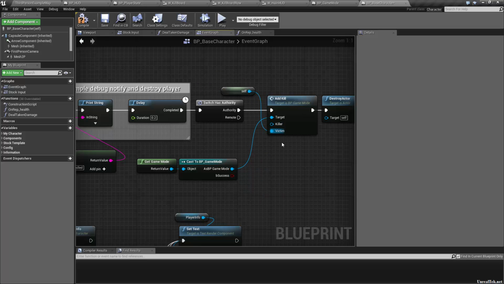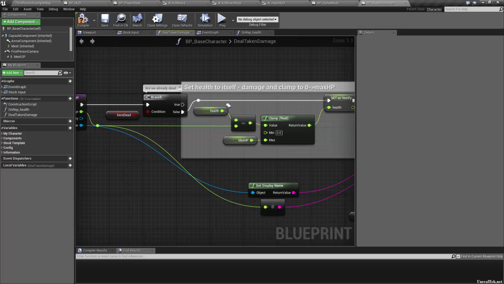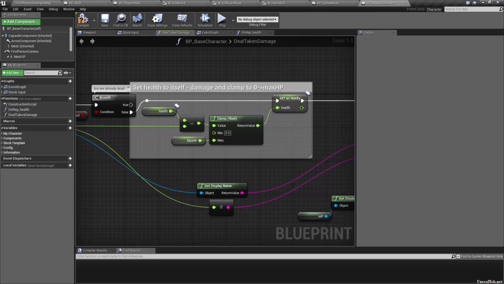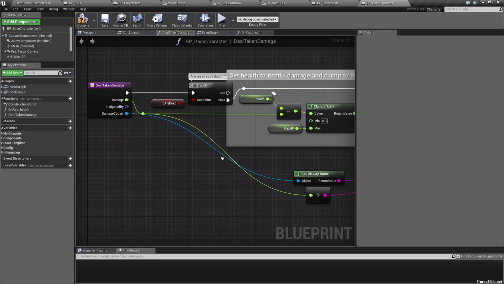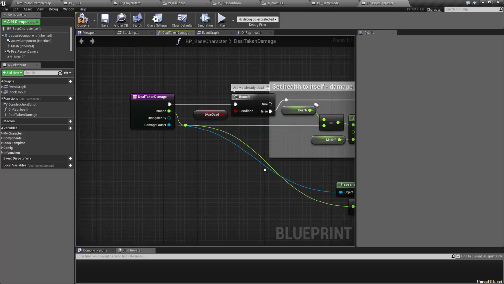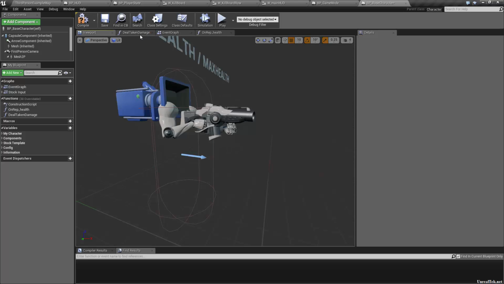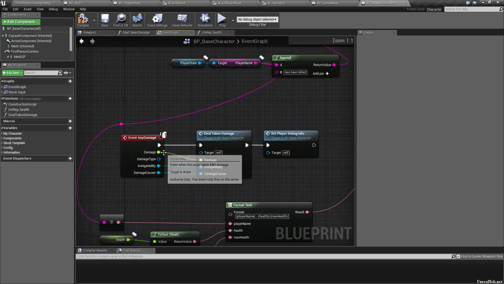And the killer, the controller reference, that's going to get a little bit more complex, but we could go to deal taken damage, because we dealt with that, right? It deals the damage. Are we already dead? Because we have our instigated by in here, so we can say deal taken damage, and we get rid of that stock input. Where do we call that? Deal taken damage. On event any damage right now. So we also have instigated by there.